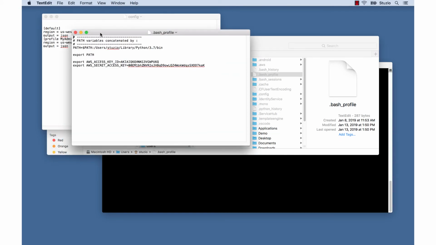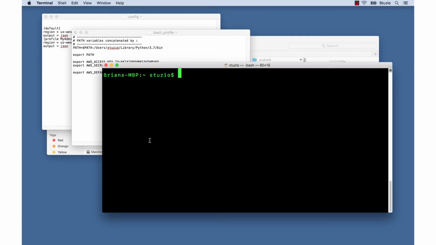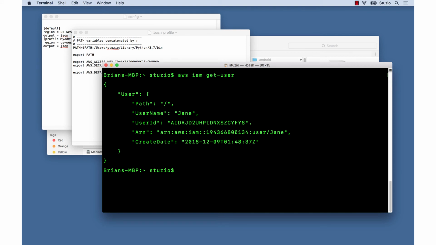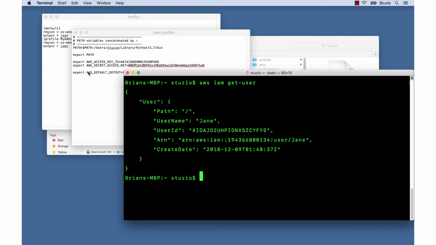And I'll go ahead and just append to it the environment variable of output equals table. Now, if I save this and I come back here, now if I do this again without this command option, what's going to happen? Well, it still comes back in JSON because right now it is not aware of this environment variable.